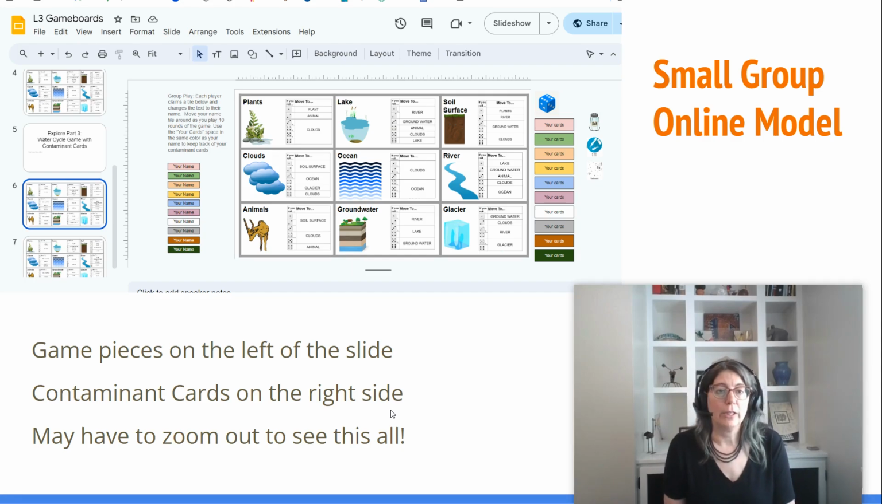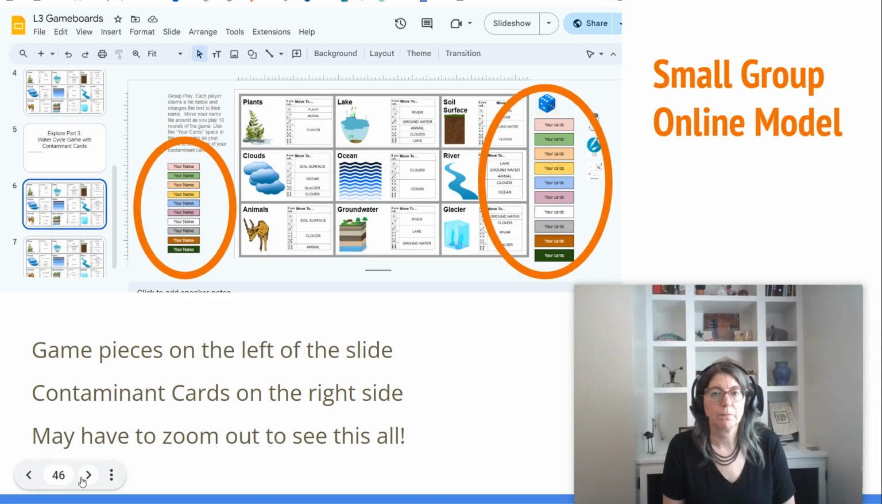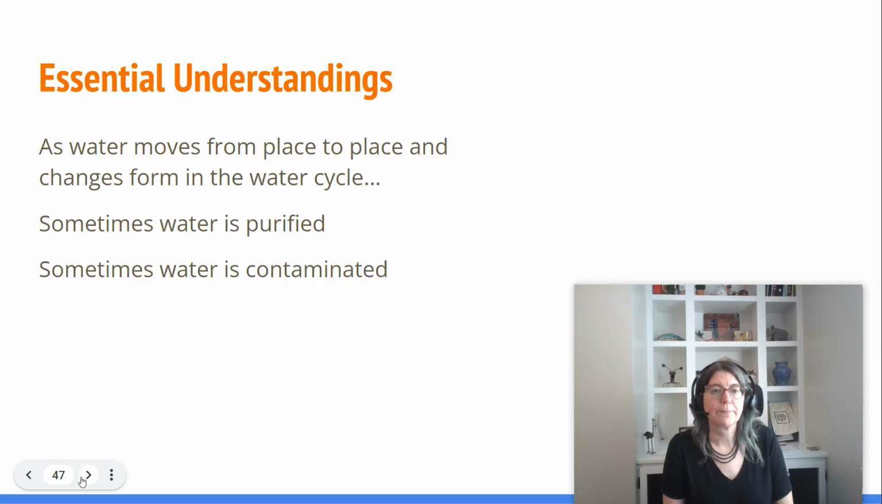For the small group online model, it looks like this. So this is what you can see as the Google Slide. The game pieces are here on the left side. Students will change the name and be able to move their name around the game board just like before. But now the contaminant cards are here on the right. And so each student will claim the same color of space over here, and they'll drag the cards and pick them up and put them on here. And then when they get rid of them, put them down over here. And you may have to have them zoom out on the slide to be able to see all of this. The individual model is very similar as before, but the numbers will be over here instead of the names. And the contaminant cards will always be there on the right.